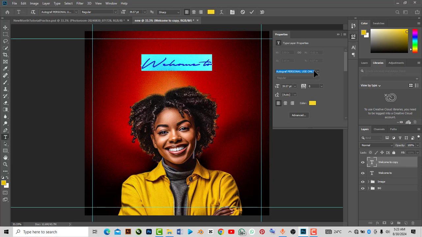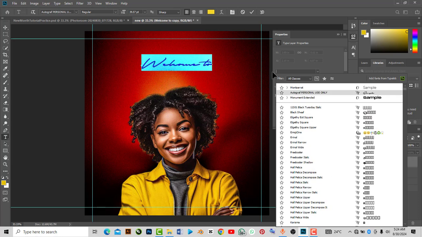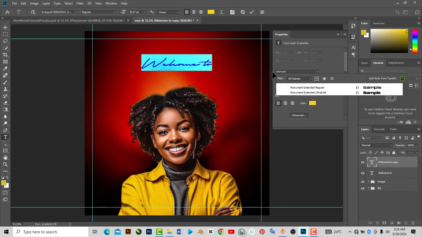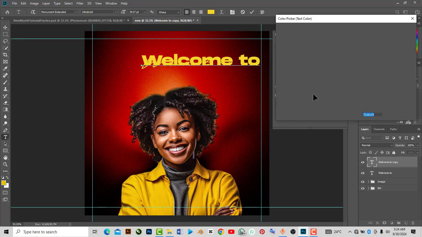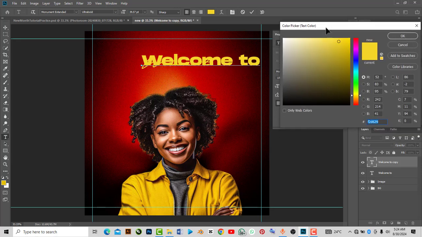Then I'll change the fonts. The font for Fadi Creates is not this Autograph, so I'll just type in the font used, which was Monument. Yes, I'll select Monument Bold, and the color is white. So I'll come to where the color is here, click it, and move this here to change it to white. Select white here.